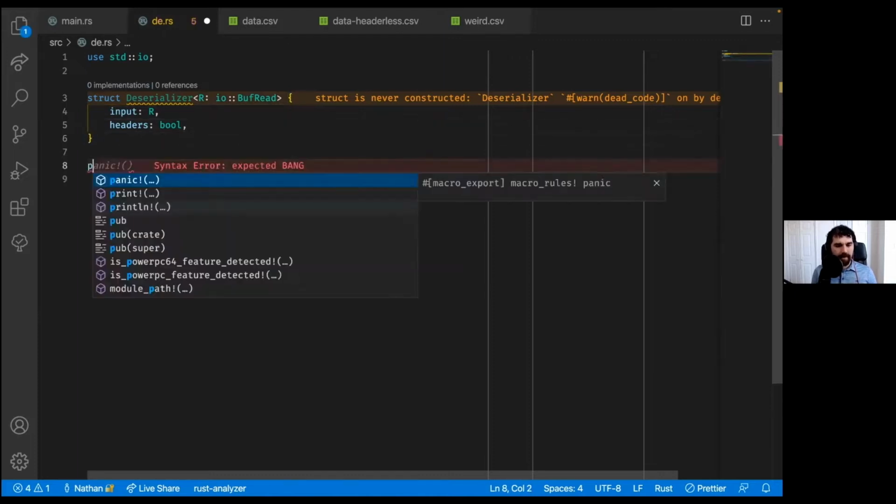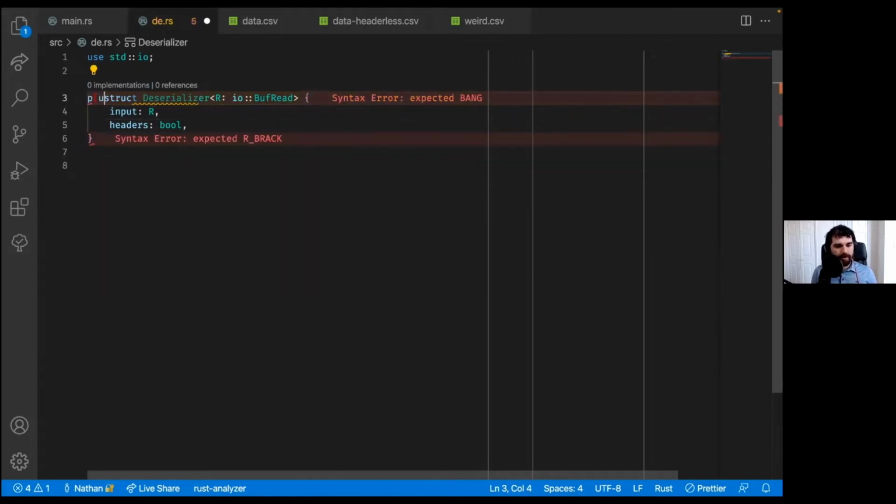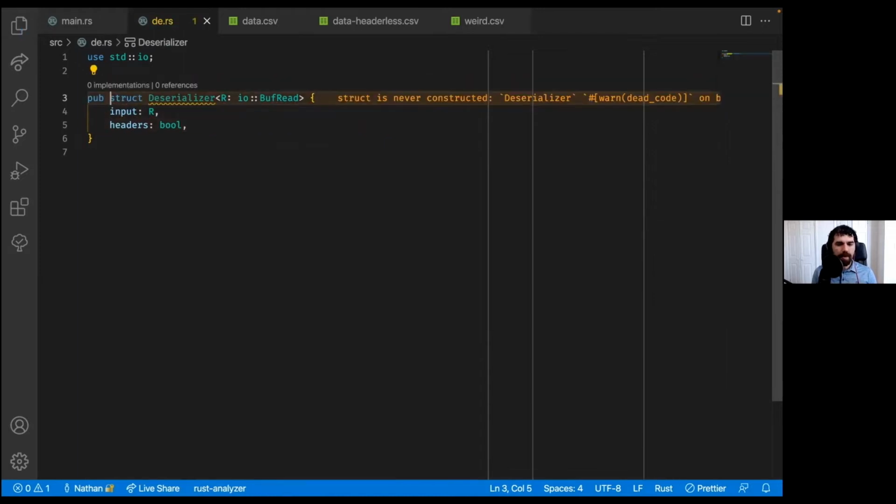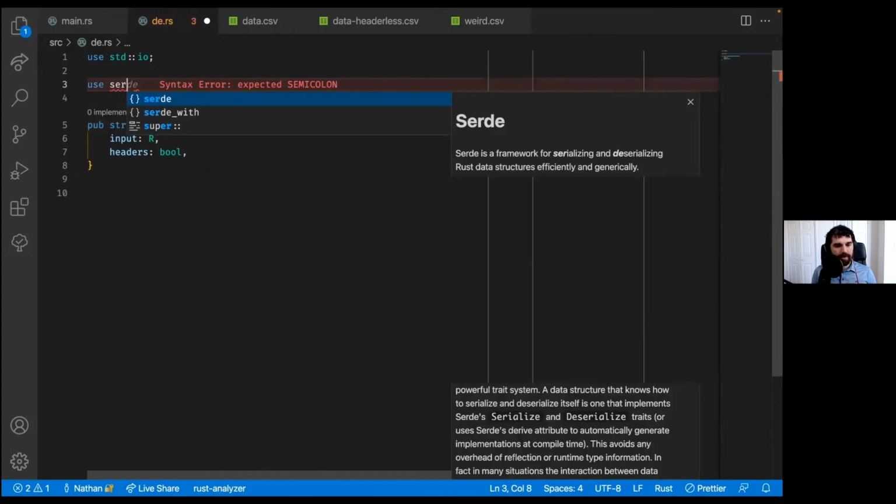We'll go ahead and write, we'll make this public so we can get to it later. All right, great. So this is a deserializer, so it should implement Deserializer. Let me go ahead and grab one more import. We're going to use serde::de.